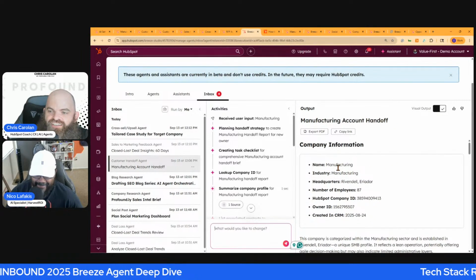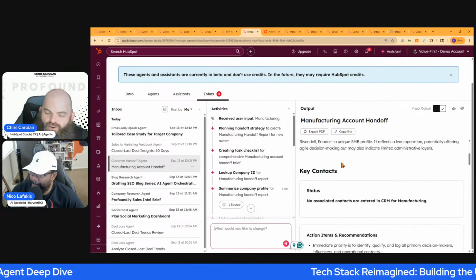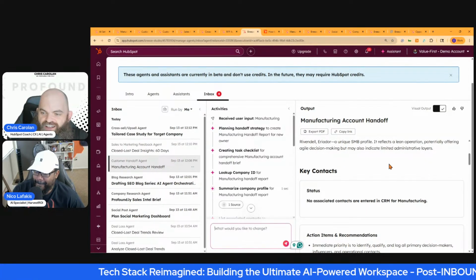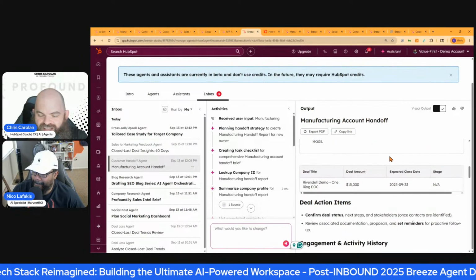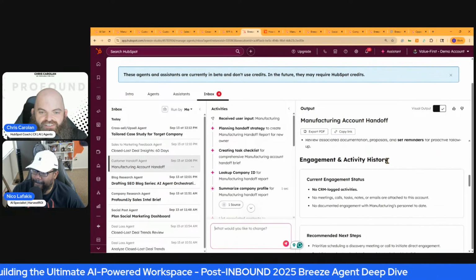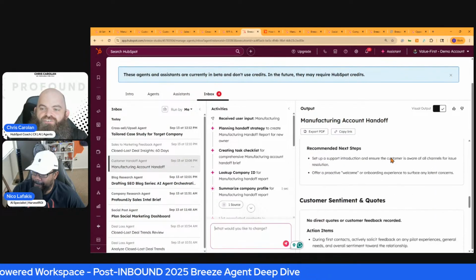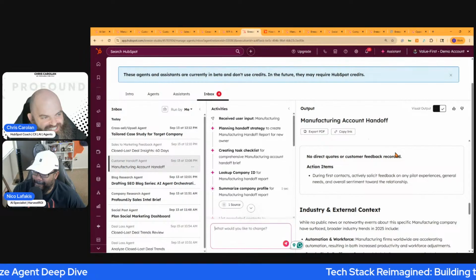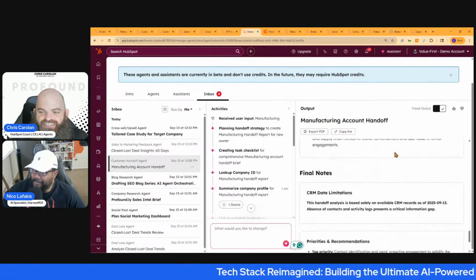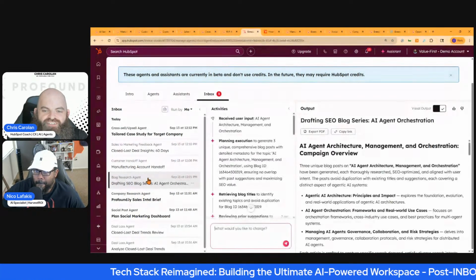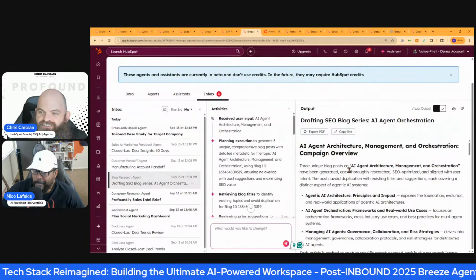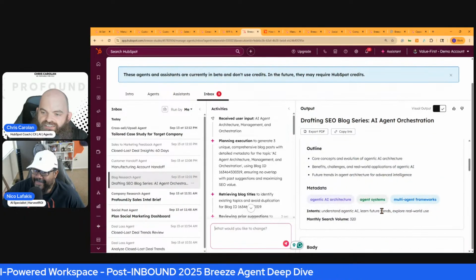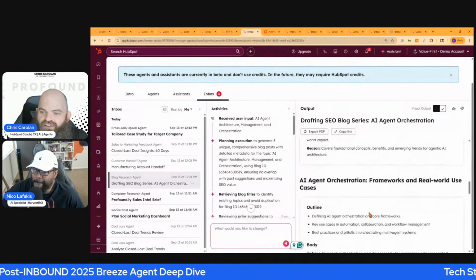Manufacturing account handoff. Hey, team. We've never been great at handing off from sales to service. Maybe instead of trying to ram a square into a round hole, let's just see what this agent can do. Oh, wow. Somebody who can actually communicate in a way that service can receive the handoff. Like, Lord Almighty. Blog research agent. Oh, how about a blog series? That sounds cool.